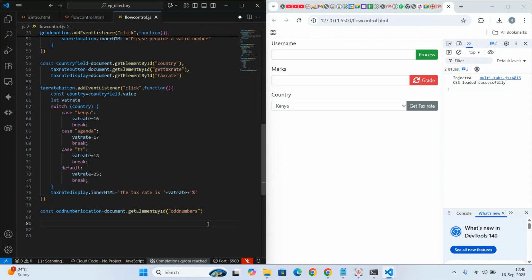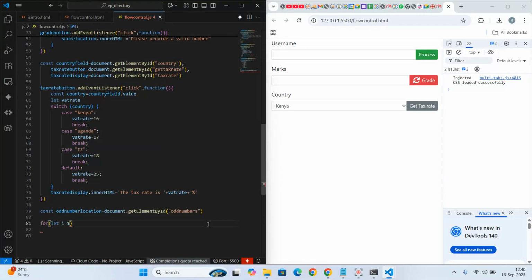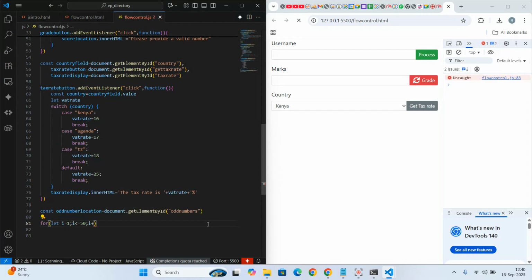So what I'm going to do here, I'll declare something like for, then let i equals 1, then i is less than or equal to 50, then increment i by 1, i++.